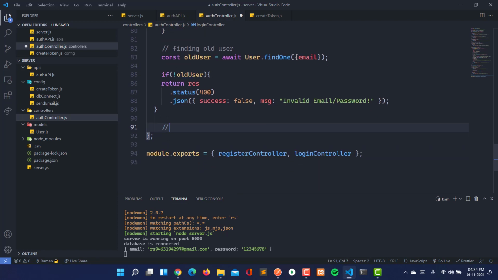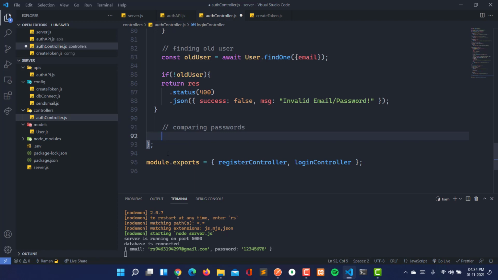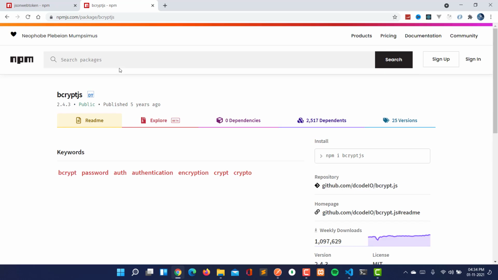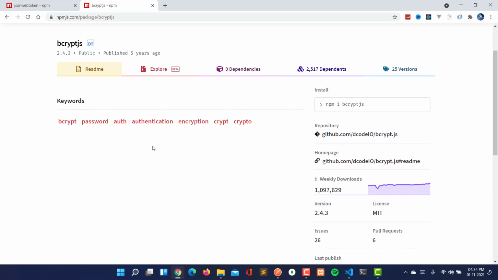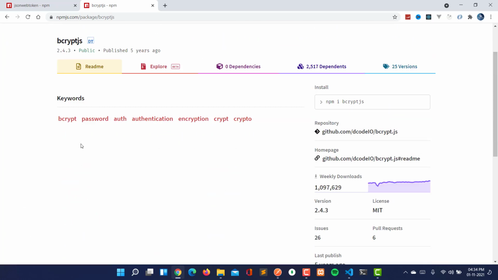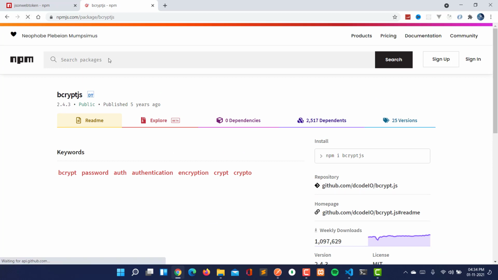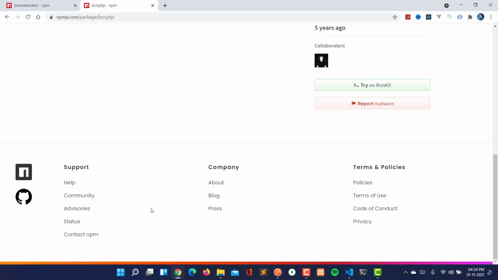Now we are going to compare the passwords here. To compare the password, first of all we are going to go to the documentation of bcrypt.js. Here I will tell you how you can compare the password, because in MongoDB we have the hashed password, and that password is in the password field. From the old user we are getting the password here. So we are going to use bcrypt.compare.